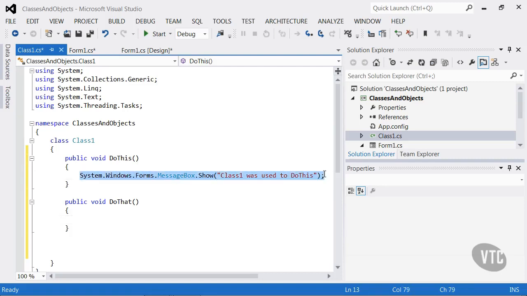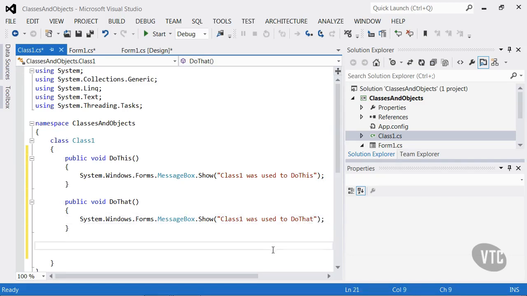I'm going to actually do all this again, so I'm just going to copy that, then come right down here and paste it. And I'm going to change this right here to do that. Okay, so we're going to have a method called DoThis, and if you call it, it's going to give you a message box that says Class1 was used to do this. And if we call the DoThat method, it's going to put up a message box that says Class1 was used to do that.